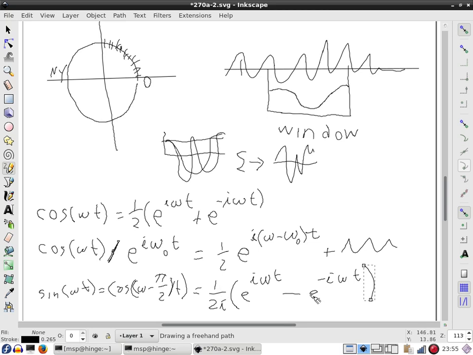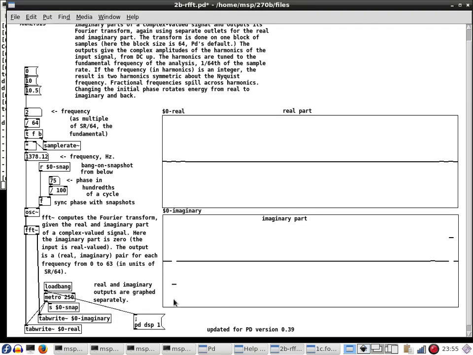And then it turns out that 1 over 2i is the same thing as minus I over 2. And so that's why I see minus 1/2 here. Because this is the imaginary part, which is everything that you multiply by I.